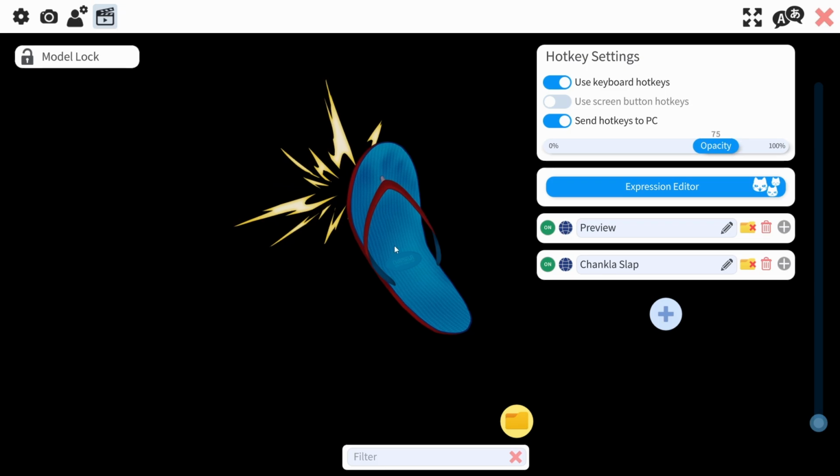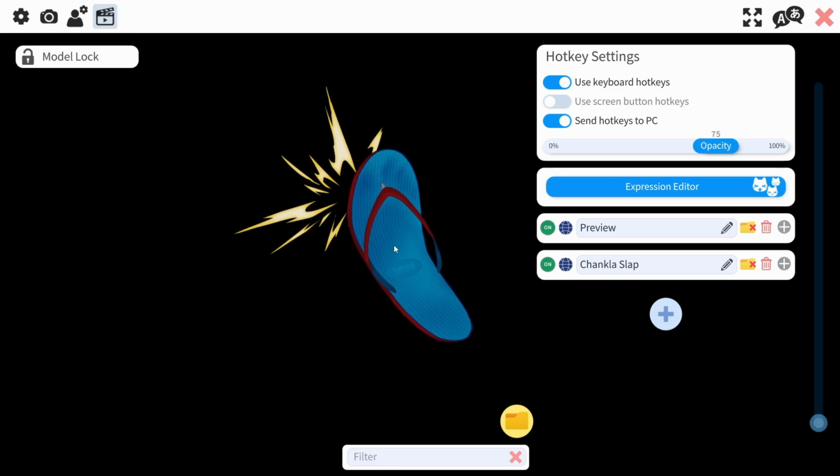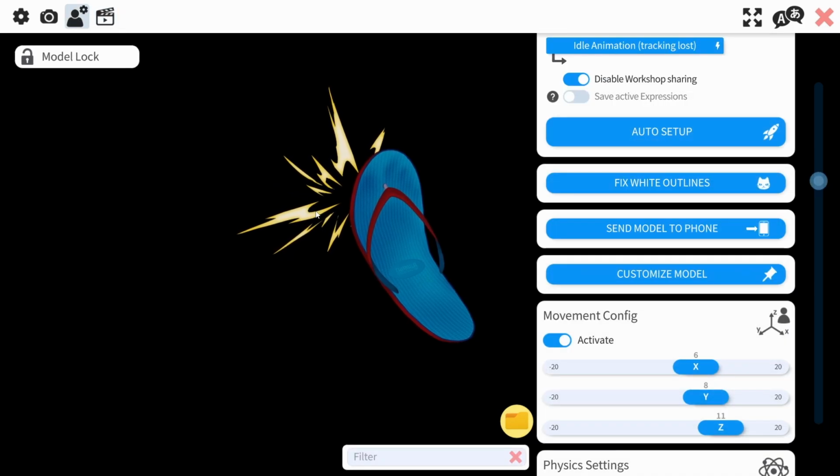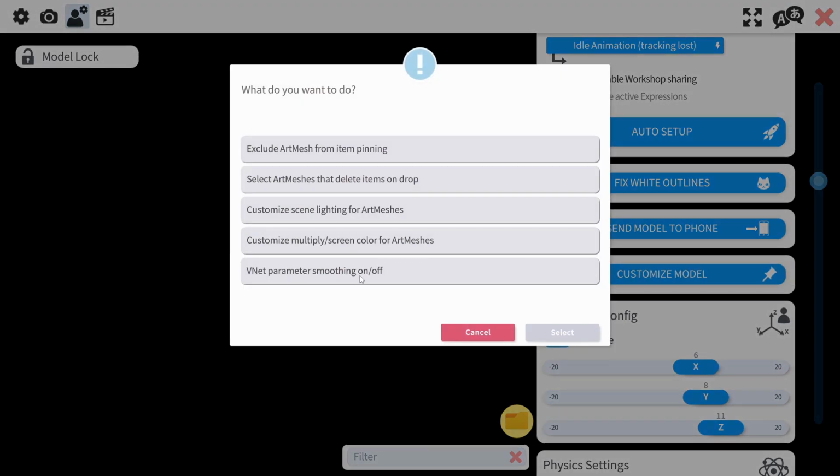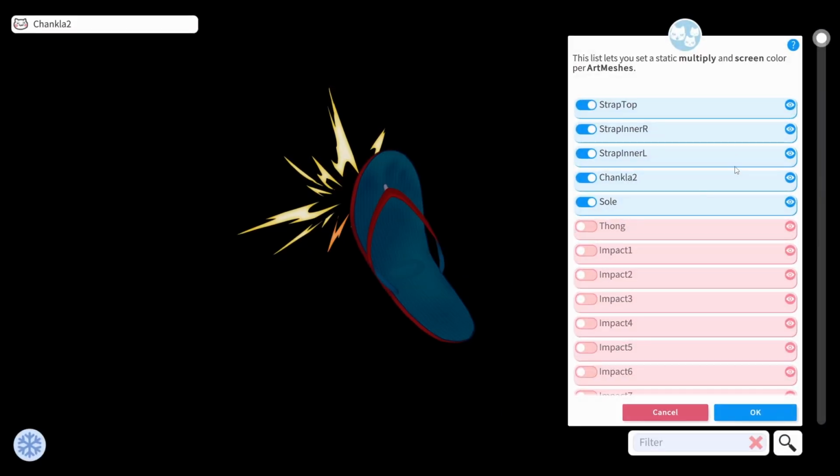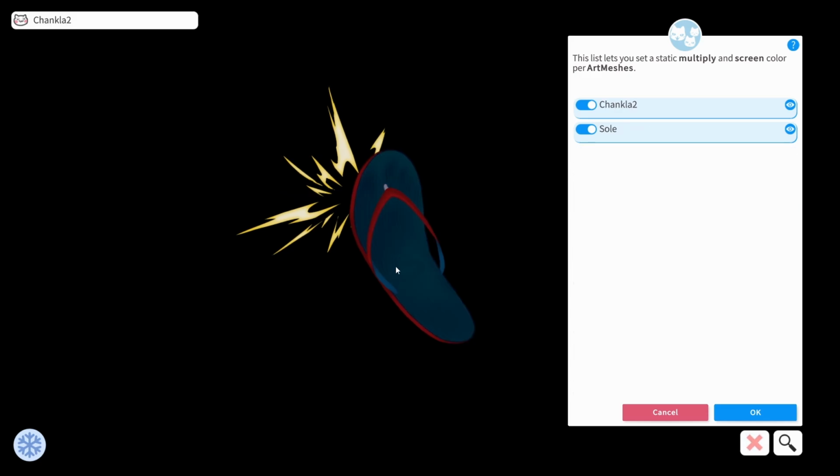Now, if you want to change some of the colors around on the model, like this one is pretty customizable. You might notice that this is a different color than the one you have. You can go to the customize model section and customize here. You can apply multiply and screen colors for certain art meshes. So I can click on that one, and it's going to click anything that's in the vicinity of where I clicked.